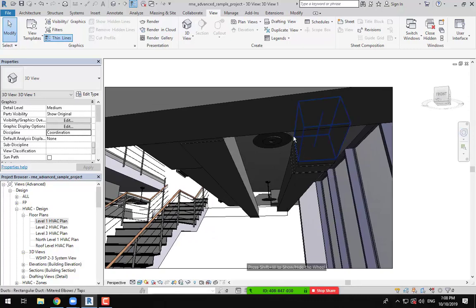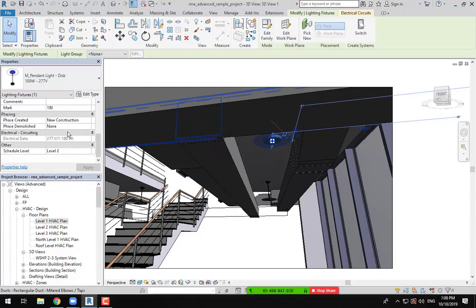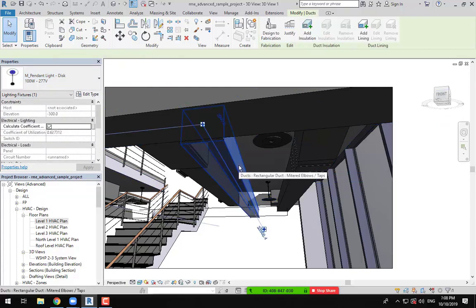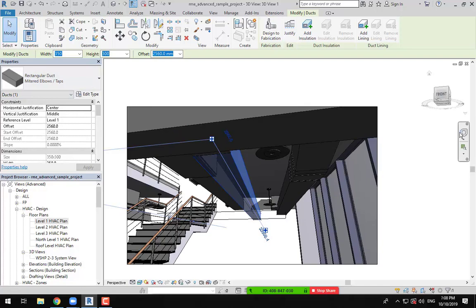Also, you can select any tool and read the details for it, the elevation for this. It's 100 watt to 277 volt, and if we select this duct, it will give you the size, the width and height of this duct, the offset of this duct, and the type of this duct.